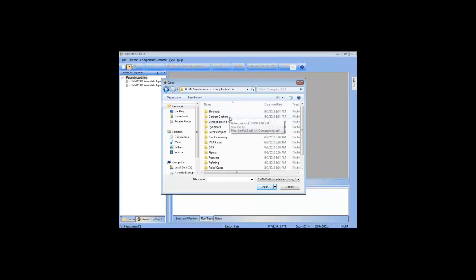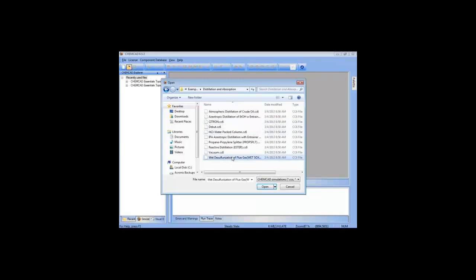These examples are for you to use, look at, be inspired by, just take and tweak yourself, that sort of thing. But none of it's proprietary. If it helps, fantastic. That's the whole point of them. Let's look at distillation and absorption. Let's look at this one, this wet desulfurization of flue gas.